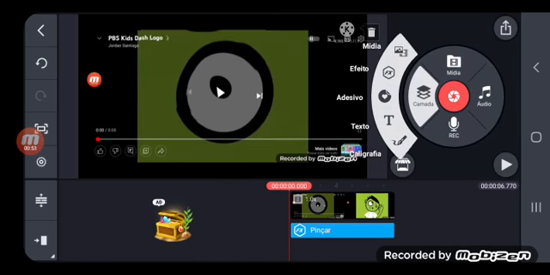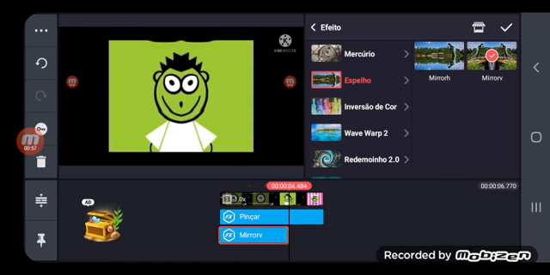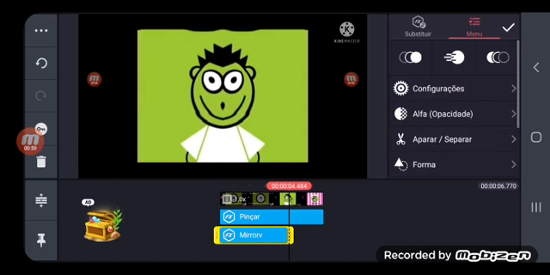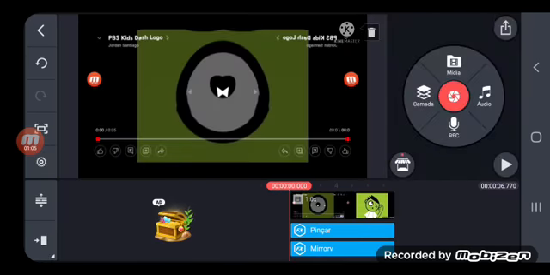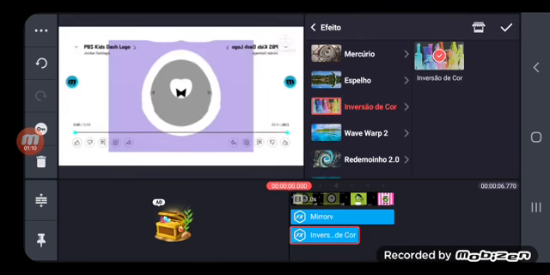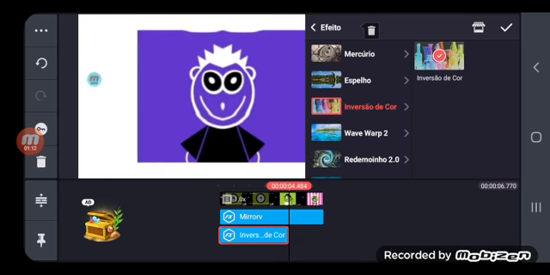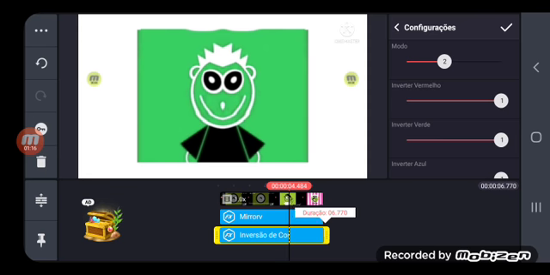Well, now let's make a mirror. Then, make an inversion to color. Then, select the mode 2.